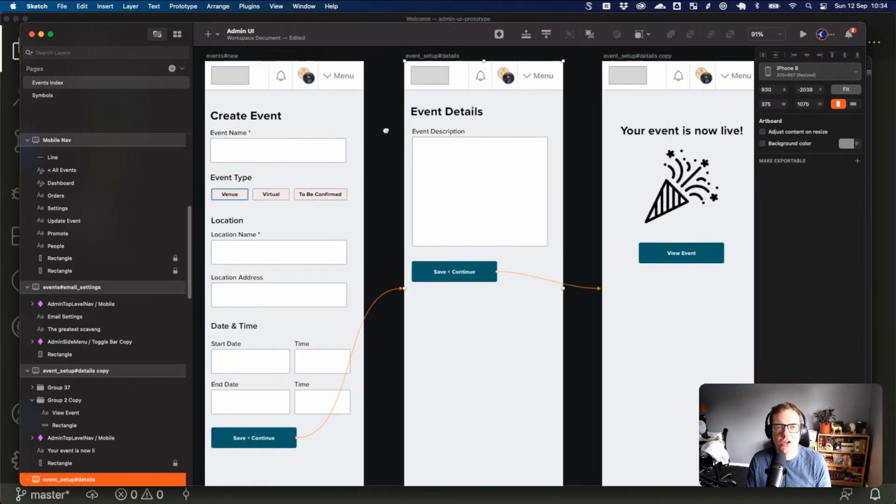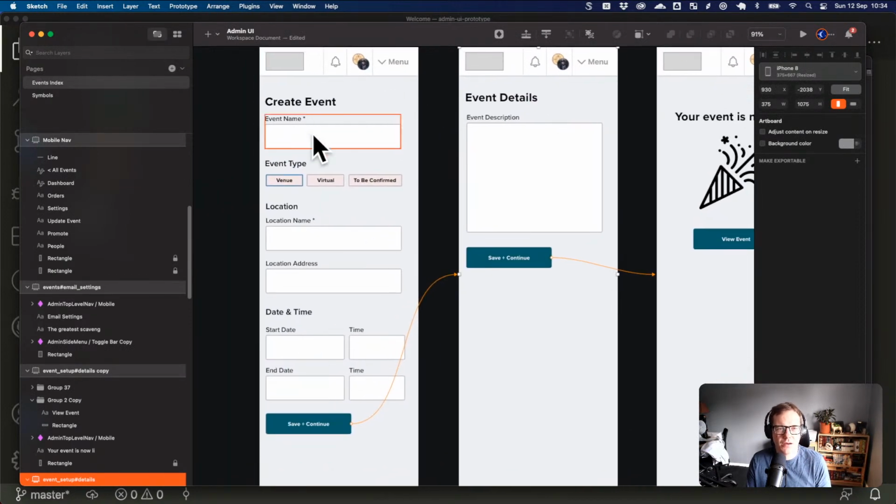The fields that made the cut were the name of the event, where it is, if it's a physical event, or if it's virtual, that can be a Zoom link or anything like that, start date and time, end date and time, and that's about it.